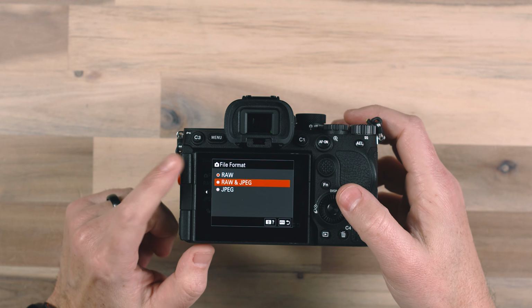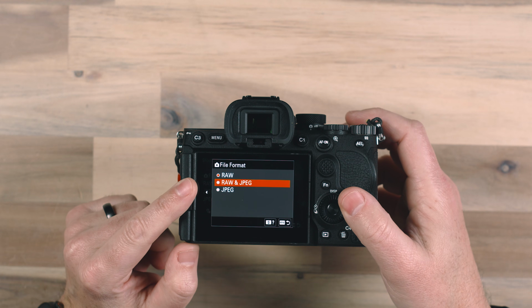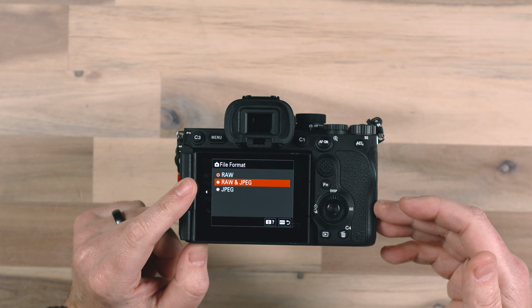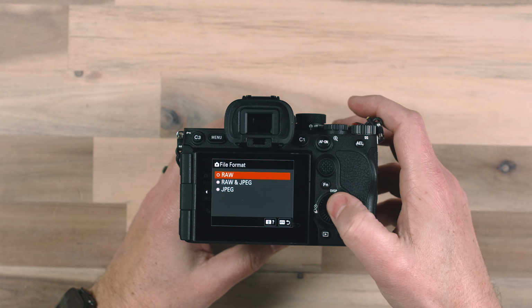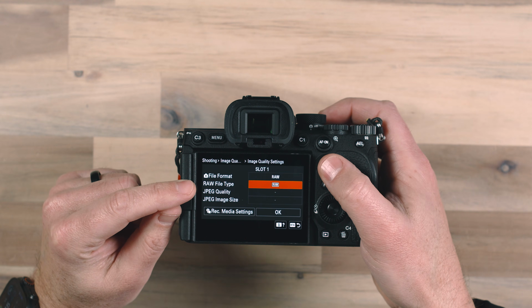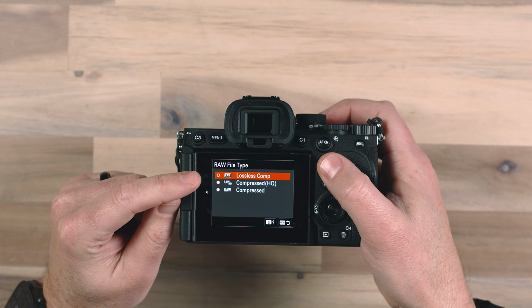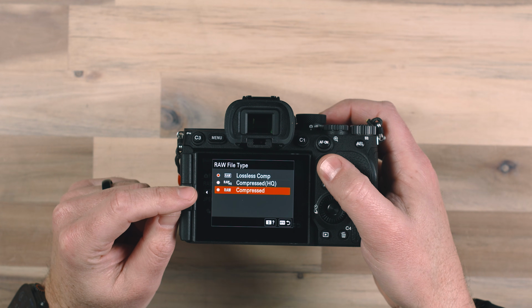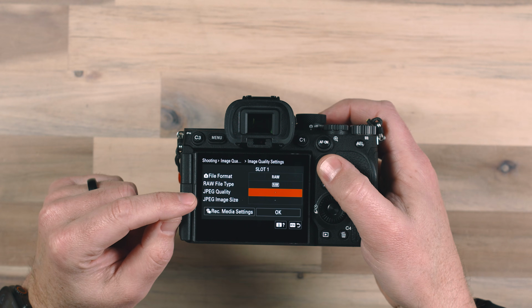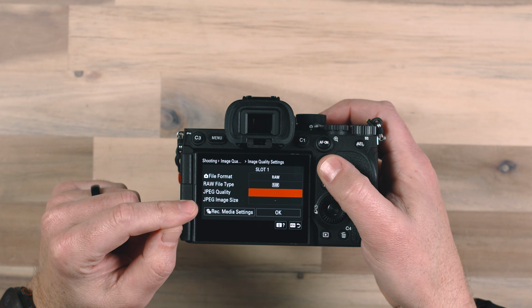We have the ability to shoot just RAW images or RAW plus JPEG. And being that we have dual card slots in here, we have redundancy built into the camera. So that way, if something happens to one of our cards, we have a backup card that the files can be recorded to as well. Or you can split the RAW images going to one card and JPEGs going to the other. Or if you're like me and you no longer have a use for JPEG images, you can just shoot RAW only. If we toggle down one, we can choose how much compression we want, either lossless, compressed HQ, or compressed. And then if we had JPEG selected, we would have our JPEG quality and image size available there as well.